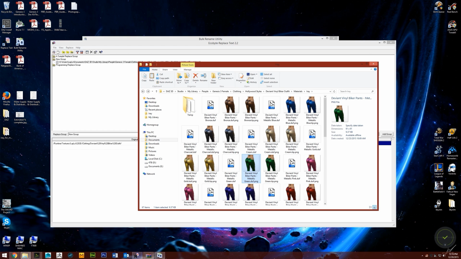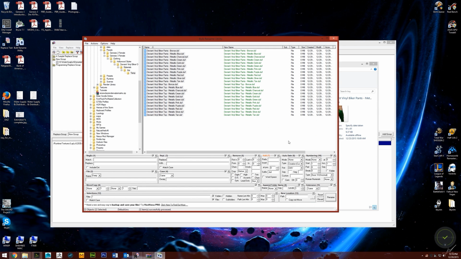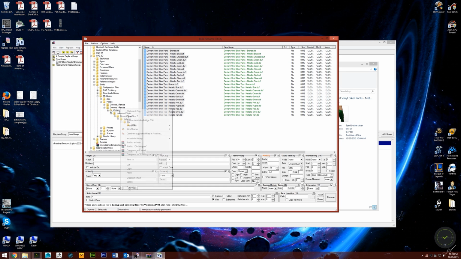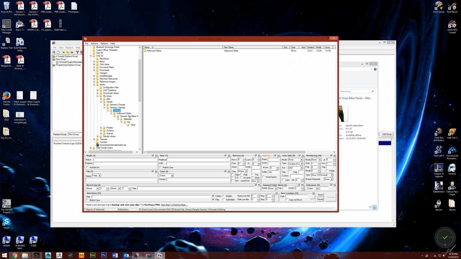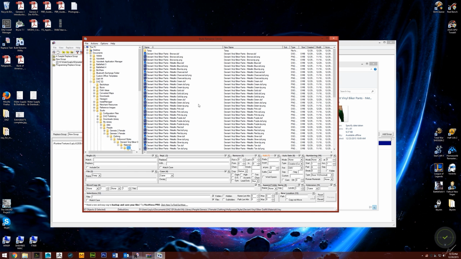Now let's test. Or actually, let me rename all these files first. So go back to bulk rename utility, and I'm going to go to the location of those guys, which is in clothing, materials, right here. And then I want to rename all this stuff now, just replace deviant vinyl with Hollywood styles instead. So I'm just going to copy it out of here because I'm lazy and don't like to type. Deviant vinyl, and then Hollywood styles. Let me make sure that's right. Deviant vinyl, or Hollywood styles, biker pants, and that is what I want.